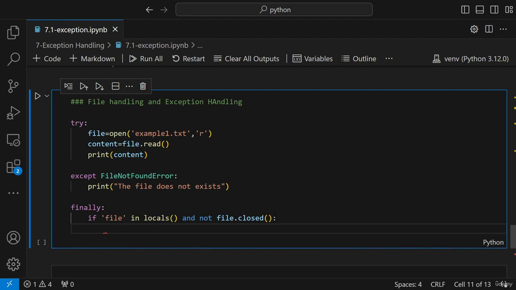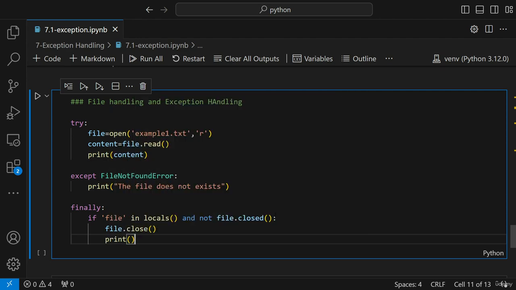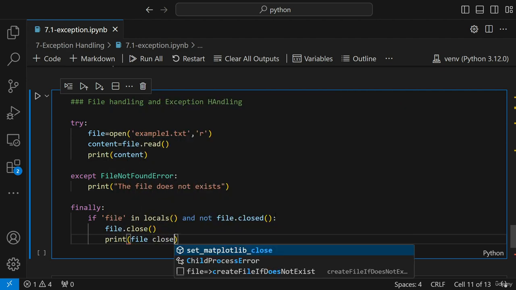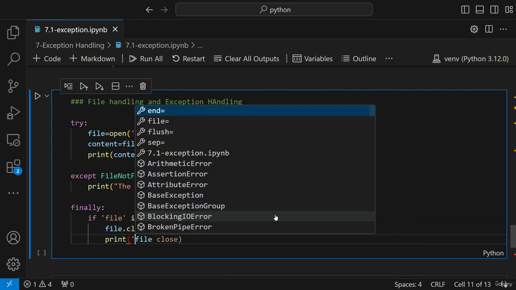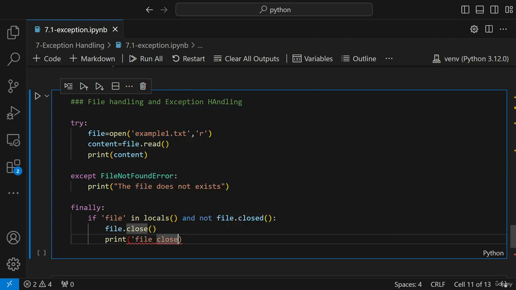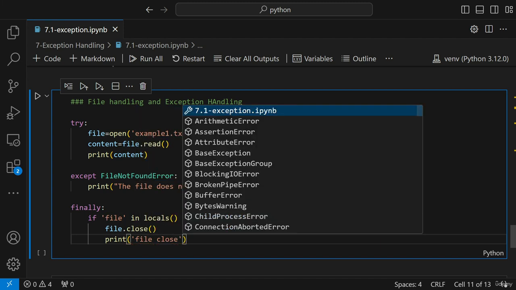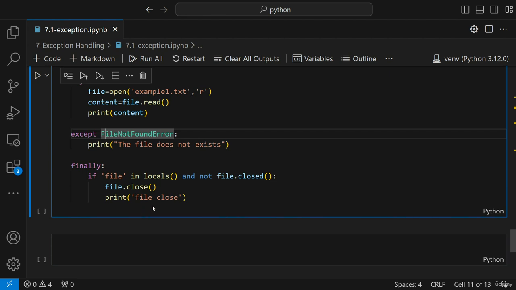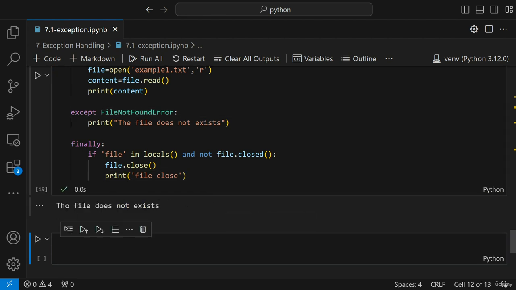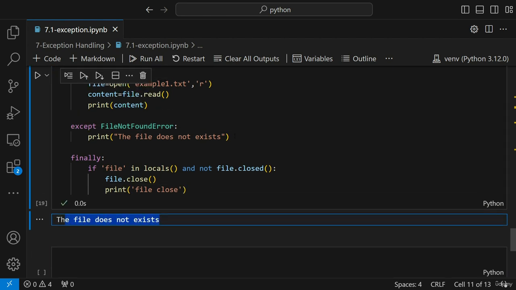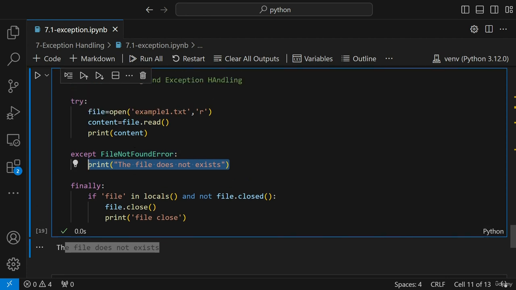So that is the reason I'm writing this particular condition. If that file is present in the local variables and it is not closed, I will go ahead and close this file, because there may be some kind of issue, similarly with respect to a database connection. So I will print file closed. At the end of the day, whatever may happen in the exception, in the finally block I am going to close this particular file. Now if I execute this, you'll be able to see the file does not exist coming, so automatically the exception is getting handled.